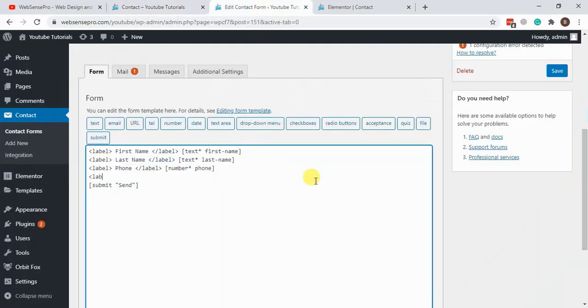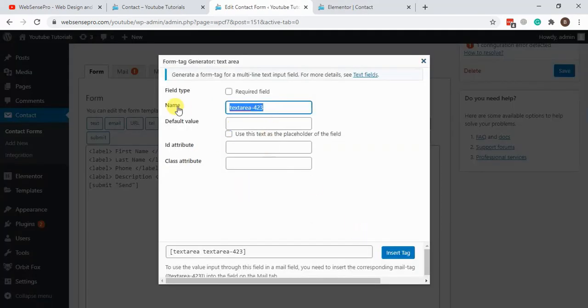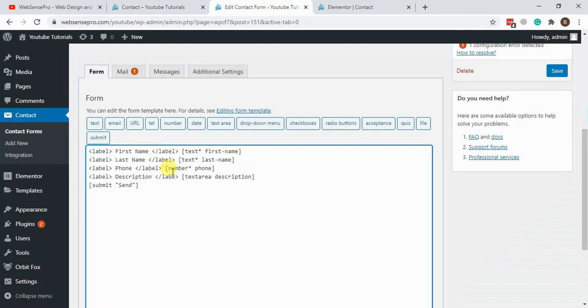And now finally, let's add the description field. For this we can take text area. I'm not doing it as required field because maybe someone doesn't want to fill up the description details, so we can just leave it as optional. Hit insert tag. Here we go.